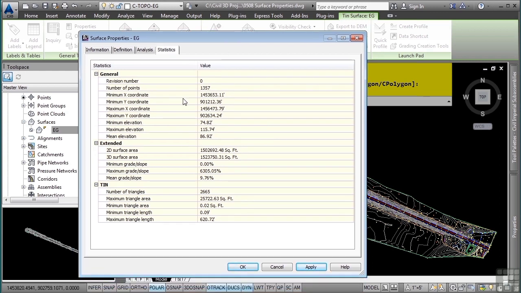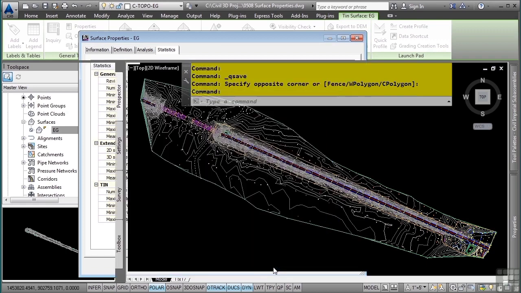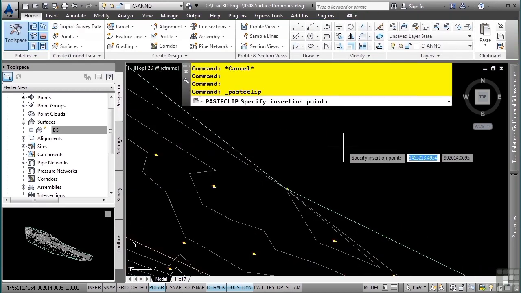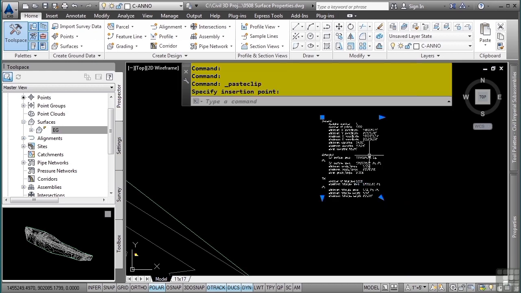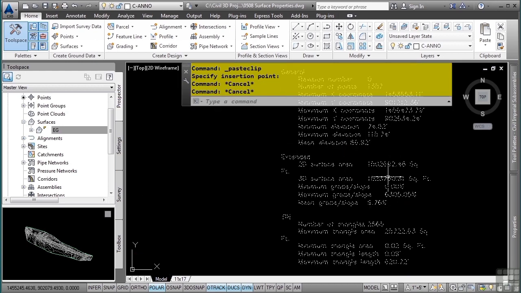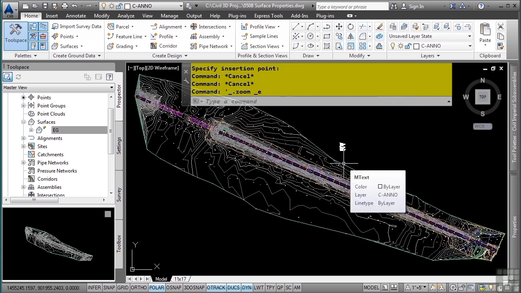If you'd like to copy any of these settings in here, simply right-click in here, copy to clipboard. I'll cancel out of this, and I can do a Control-V or a paste, and there's all my surface properties. And of course, you can edit this text to get the property that you wanted. This concludes this video on surface properties.